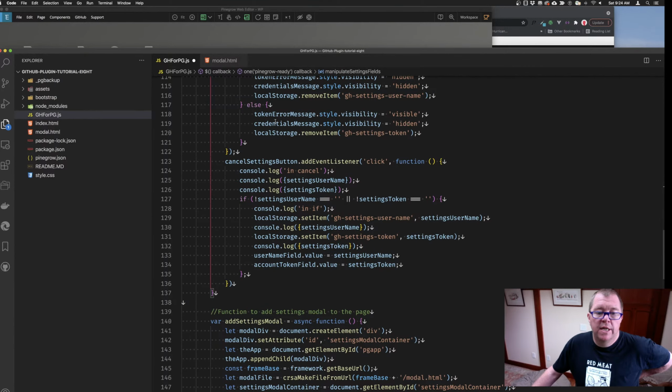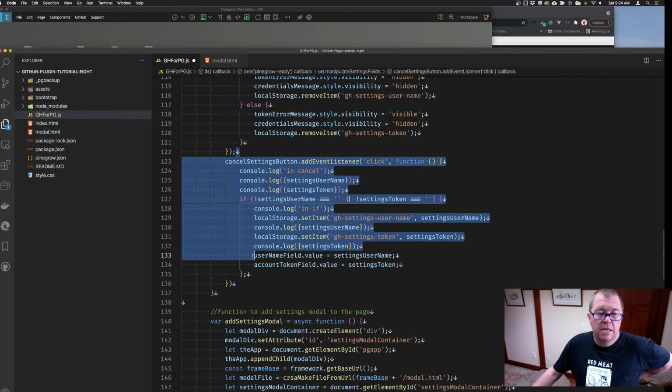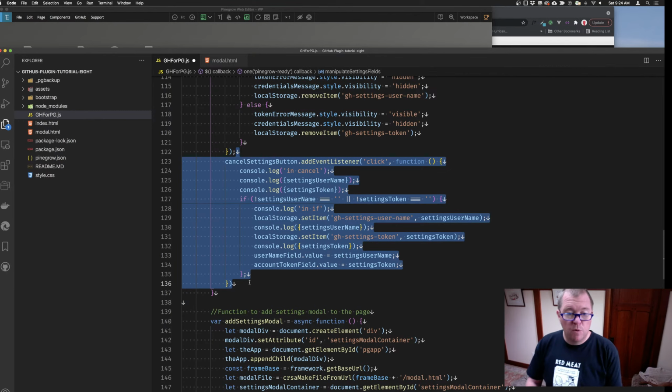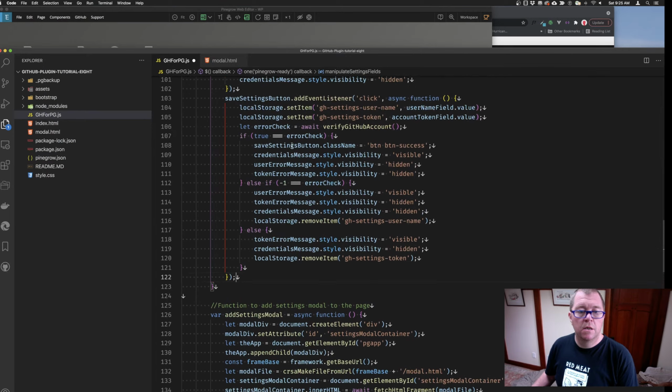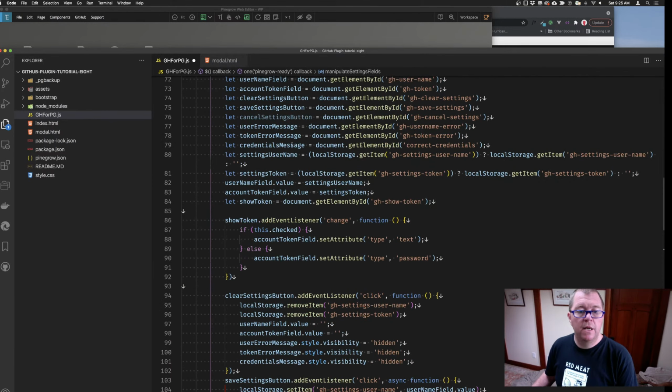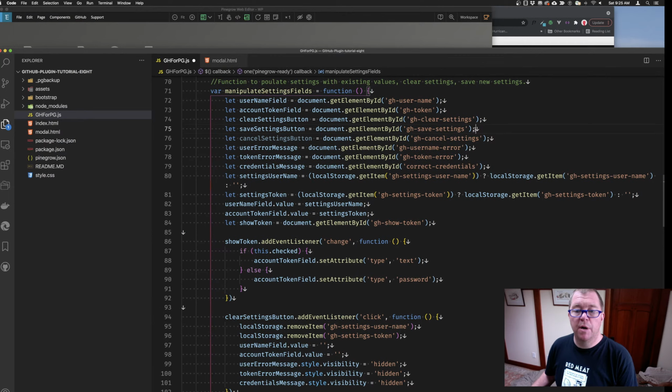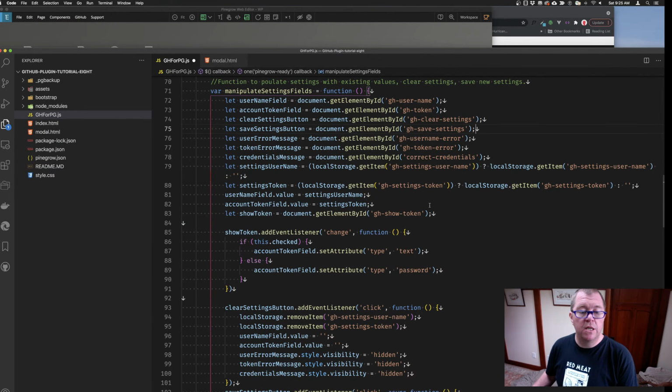So all I'm going to do, let's get rid of the whole thing. The cancel settings button is just going to close out the modal. It's not actually going to do anything. If they hit save or clear, those are sort of irrevocable. So at that point, the question is, do we get rid of that button from the modal totally? I think we do.